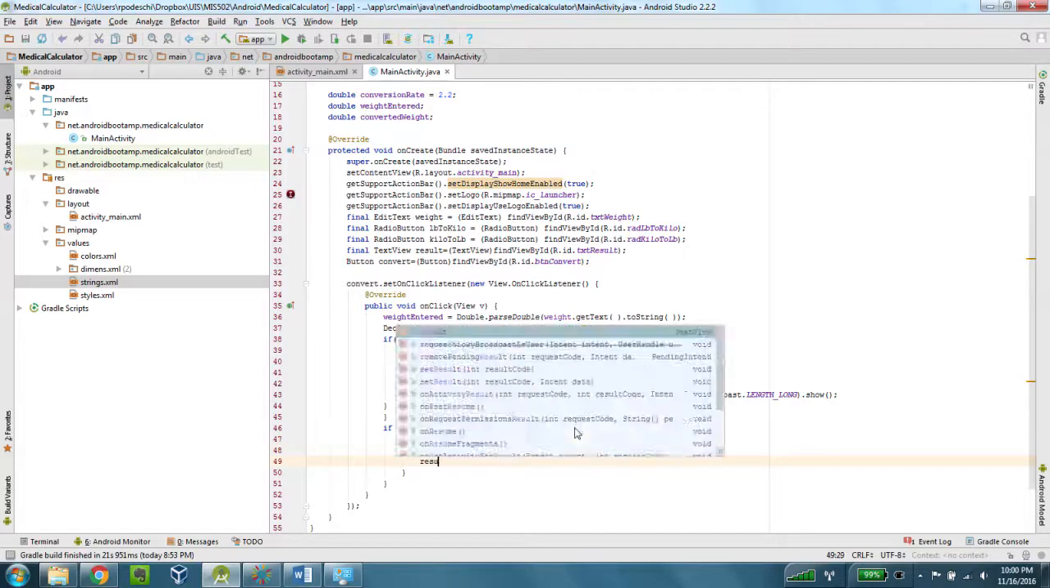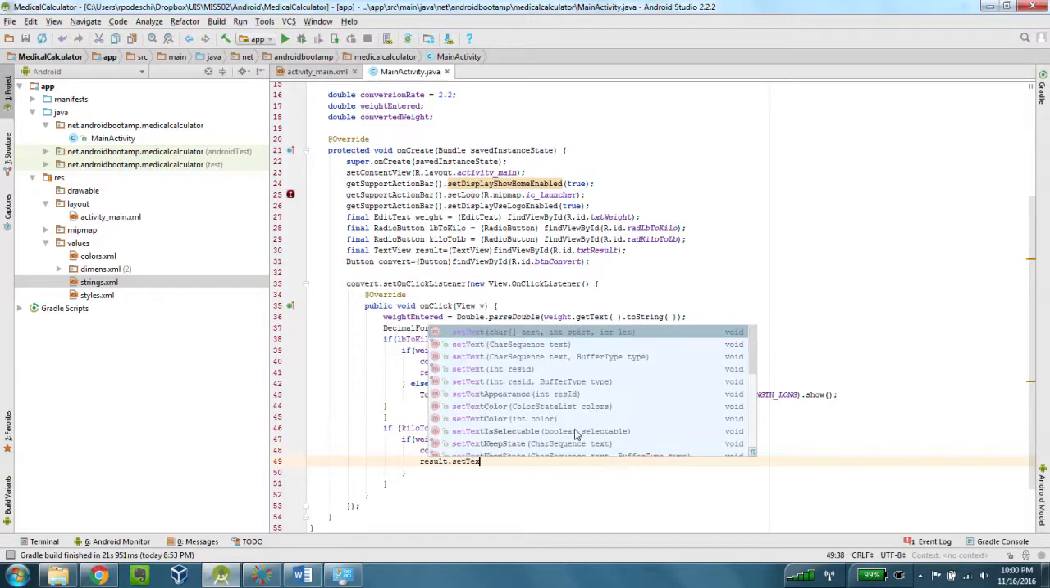And then we will set the result to set text for this main activity.